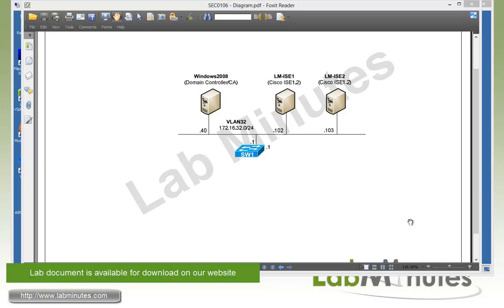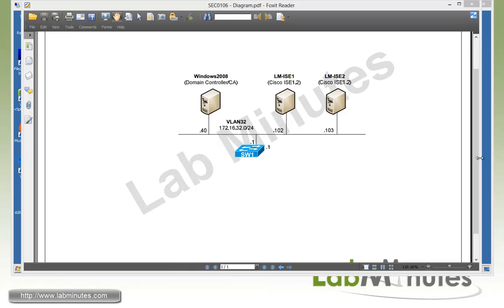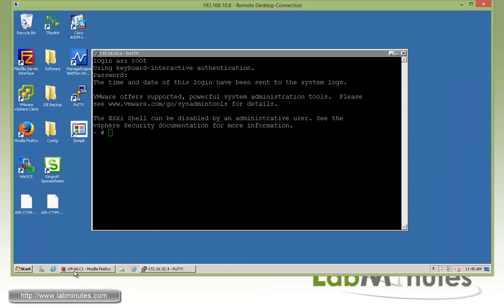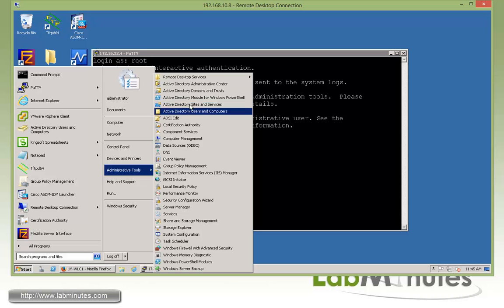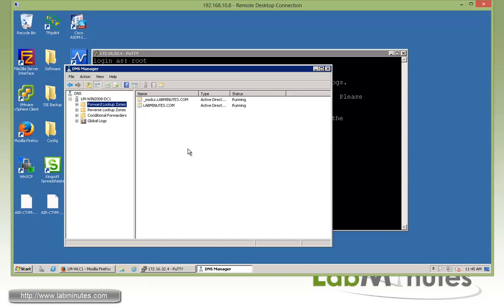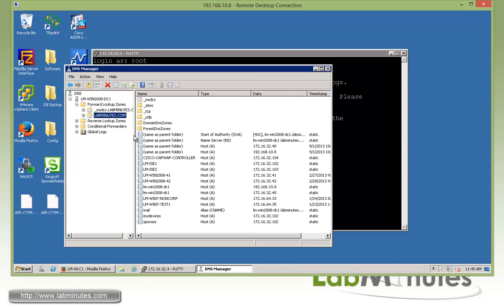You need to have a functioning DNS server, so for us here is a Windows 2008 machine at 32.40, and also have the A record configured that maps the name to the IP. So here on our domain controller or DNS server, we bring up the DNS, and for our domain, we already have the LM-ISE2 configured pointing to 32.103.